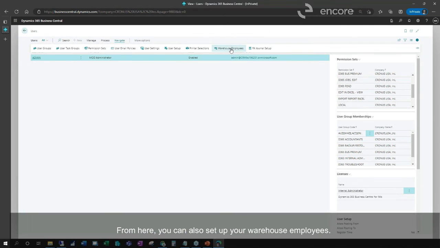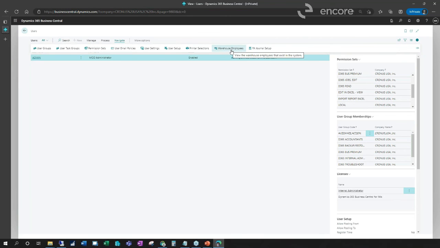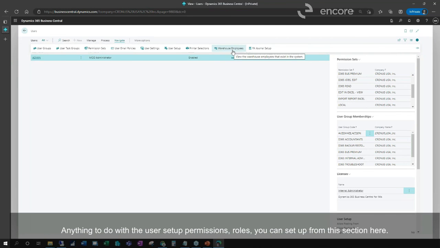From here, you can also set up your warehouse employees. Anything to do with the user setup, permissions, roles, you can set up from this section here.